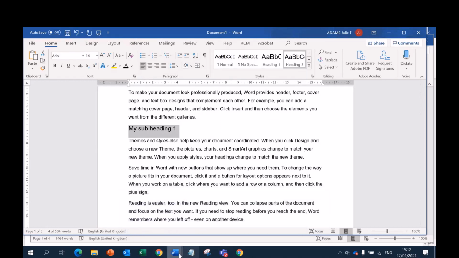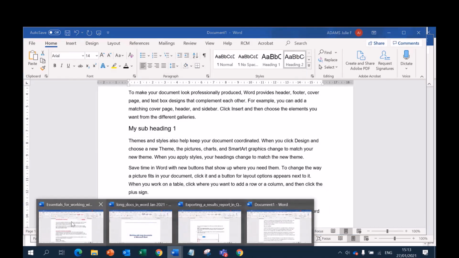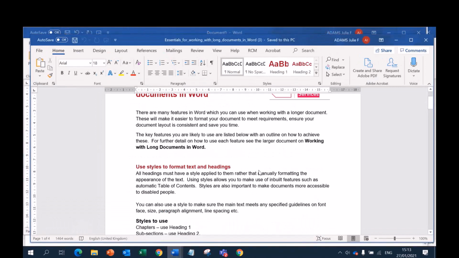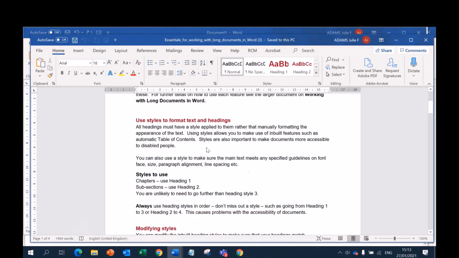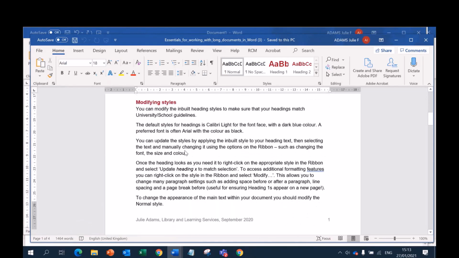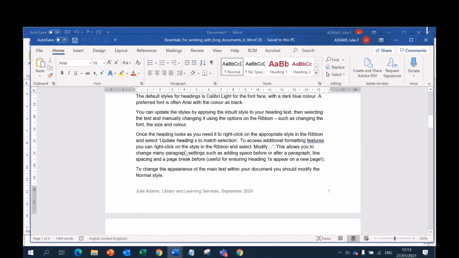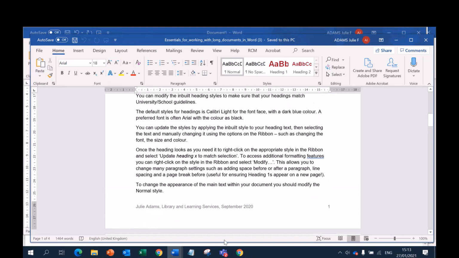So if I come back into my document that was this essentials one, that kind of covers this first section here about using styles to format text and headings, and then modifying the styles. So that's kind of gone through those various options there.